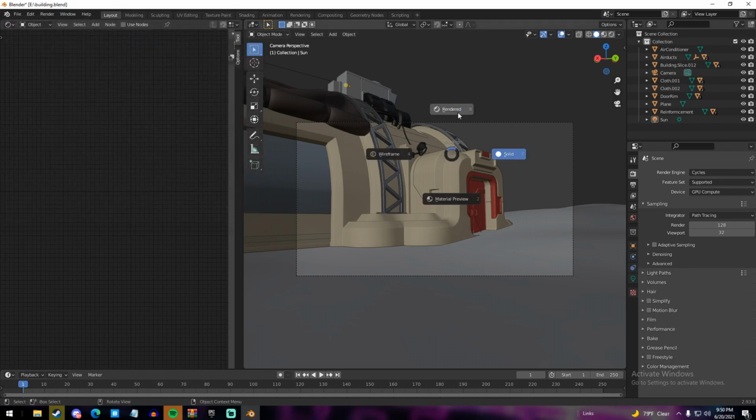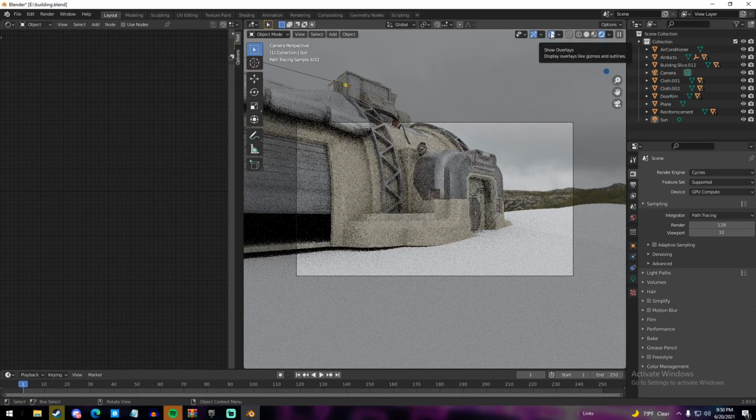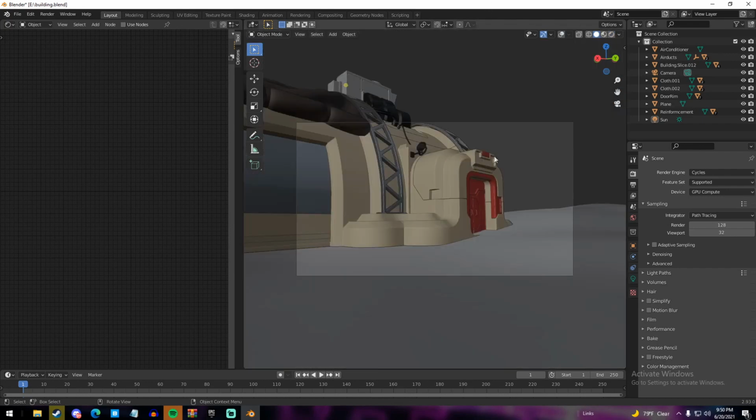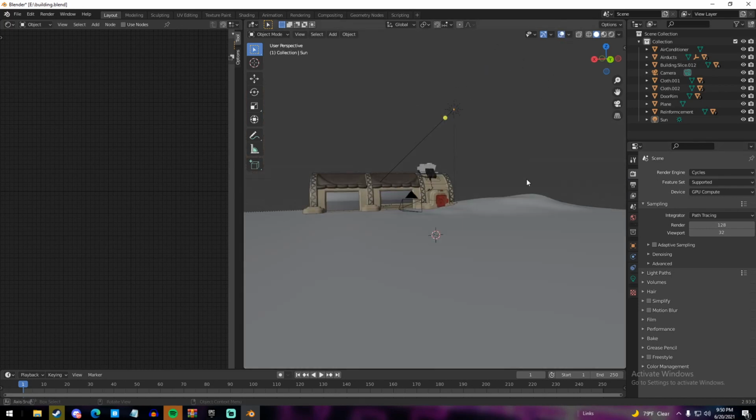So I'm going to go ahead and go into rendered mode now. This is probably going to look very bad because we don't have any real textures on anything. But this is what we're working with so far, and it's looking pretty good. I'm probably going to change the lighting a lot through this tutorial, so just be prepared for that.